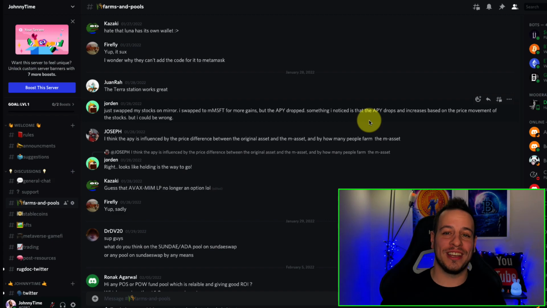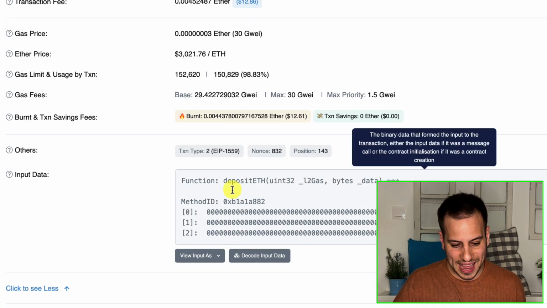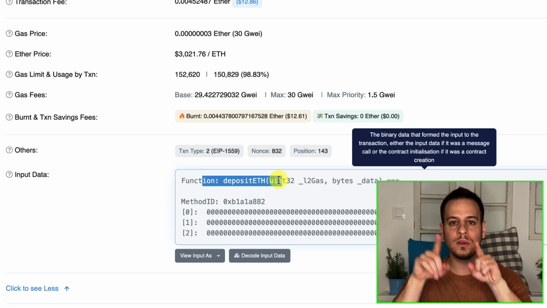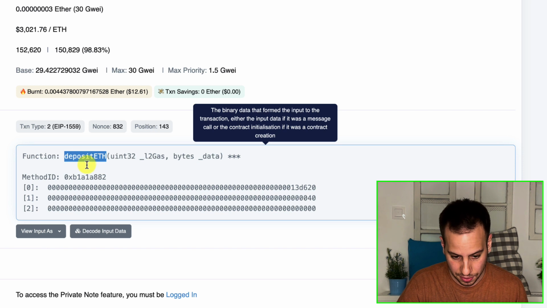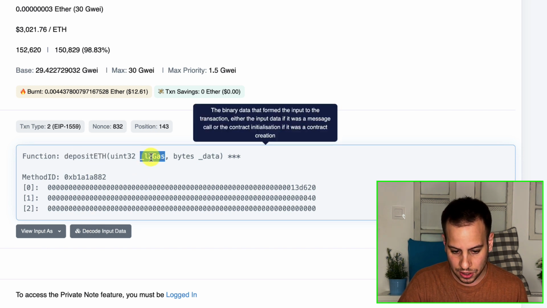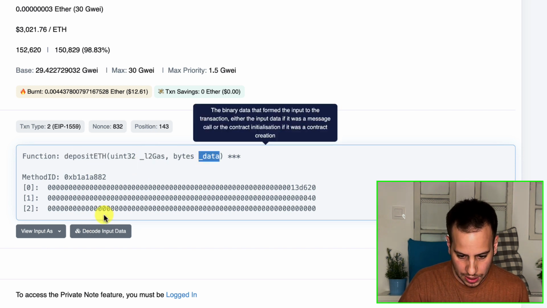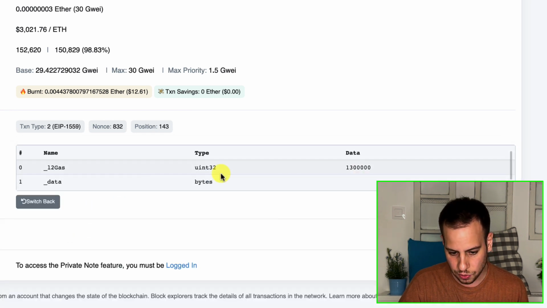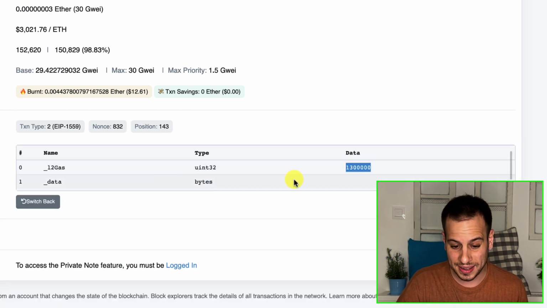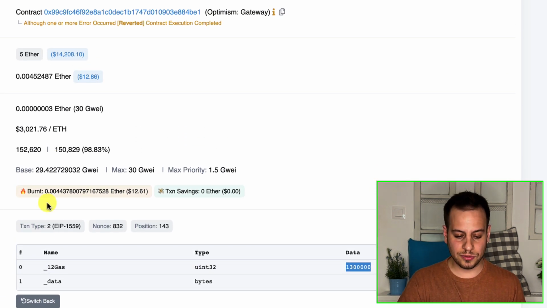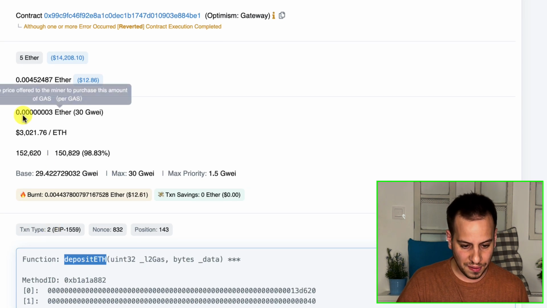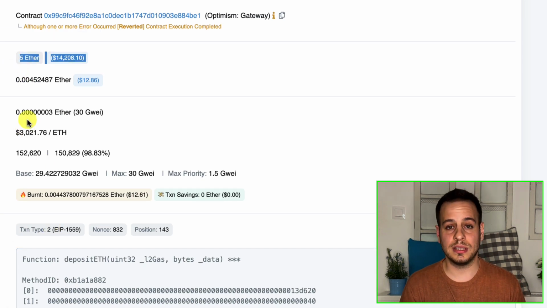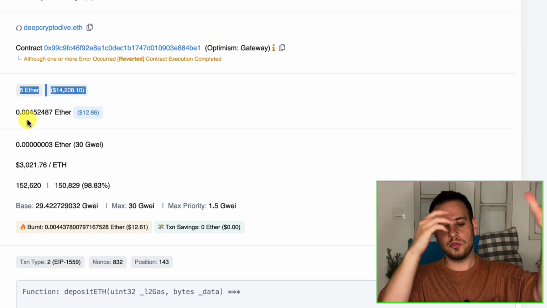It's all for free. So when you click here to see more, you can see the actual function that this wallet called in the smart contract. For example, you can see that he called the function named depositETH, okay? And he sent two parameters, layer 2 gas and data. If we click here decode, you can see that layer 2 gas was some kind of number and data is empty. So he basically called a function called depositETH, and he sent to this function 5 Ether. You can see it over here, $14,000. And as I assume, probably it's a bridging. He's bridging from Ethereum to Optimism.